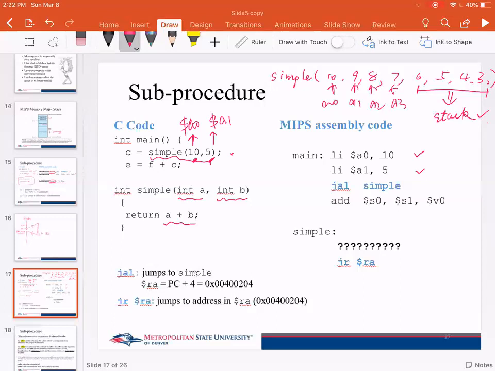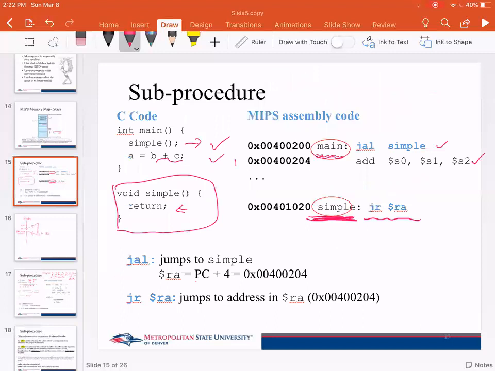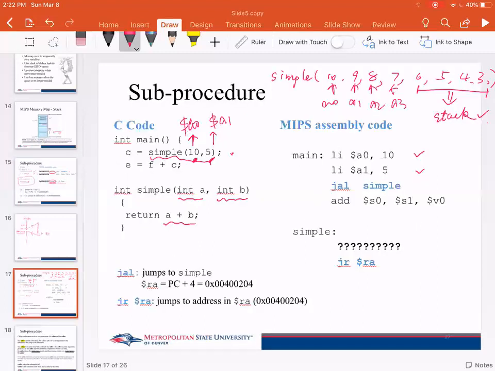So we still use JAL, jump to the subroutine. And inside of the subroutine, we do not only have a simple return, because we have to return the value A plus B. Compare with the previous example: that one has a simple return, and there's no real calculation included in the subroutine. In the second example, we do have a real calculation included in the subroutine.